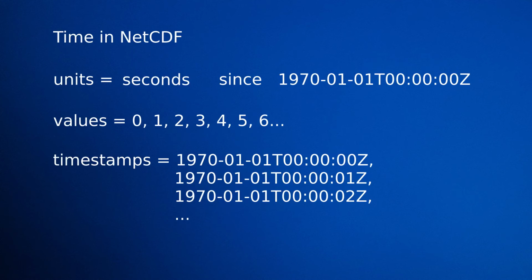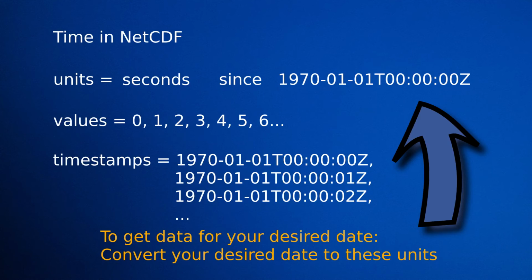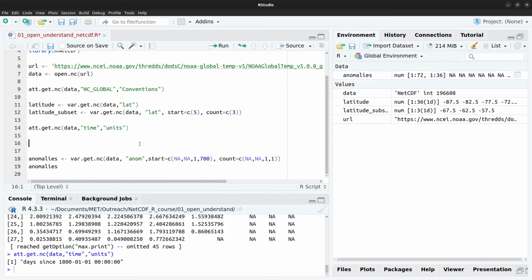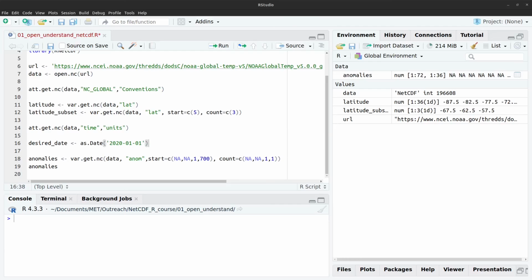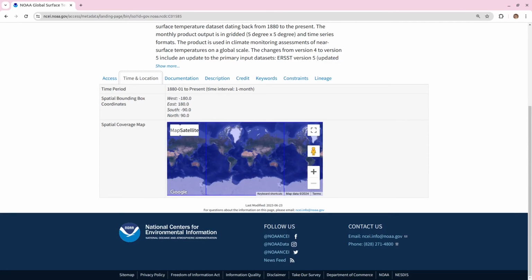So if you want to extract data for a single date, I'm going to have to show you first how you can convert the date to these units, and then extract the data for that date. So let's do that. I'm going to scroll down a little here. Let's say we have a desired date variable. We can do as.date. And the date I'm going to go for is 2020-01-01. Now, I know that this is a date within this file, but if you're in doubt, it should tell you on the landing page for the dataset. We see that these values are at monthly time intervals.